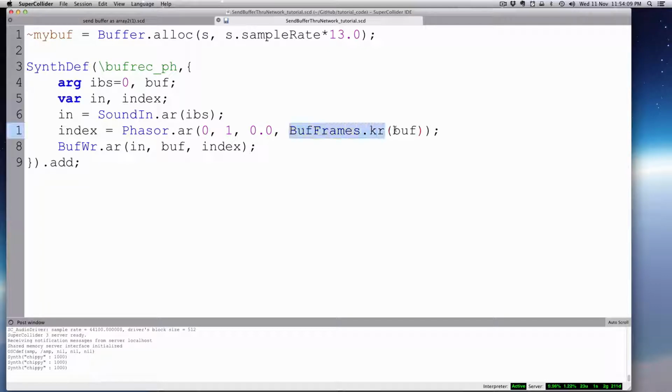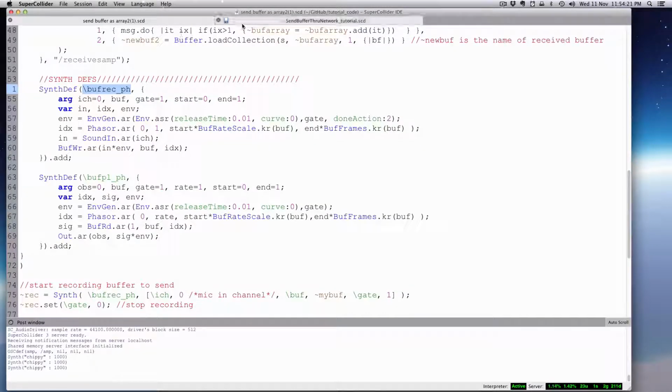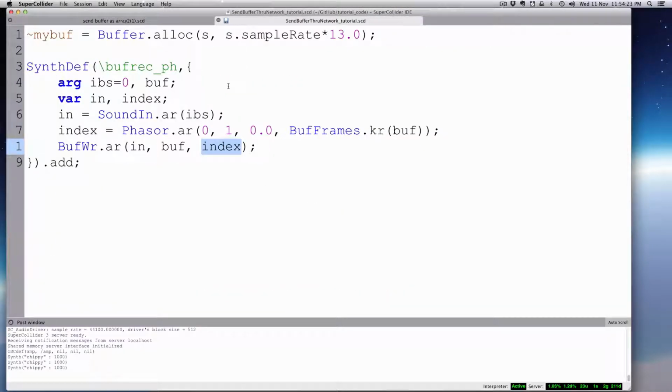So buff frames will be the number of frames in our buffer, and the phaser will just index from 0 to the total number of frames, and it'll write through there. Okay, and is there a loop kind of function? I guess it's automatic. Oh, yeah, it automatically loops. It's a phaser. All right, and then, right, so buff, and that works, and that's good.